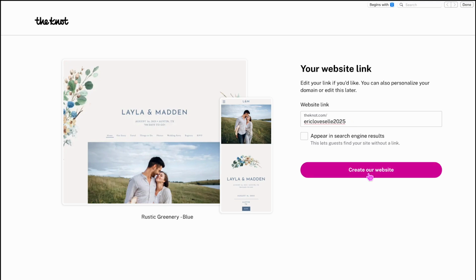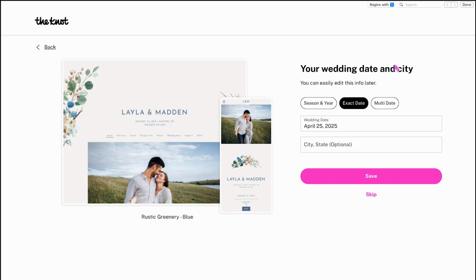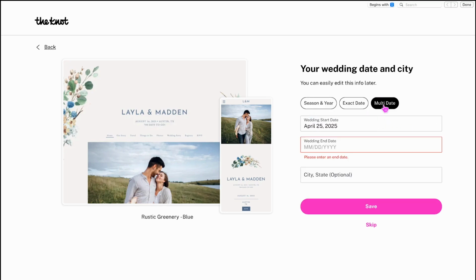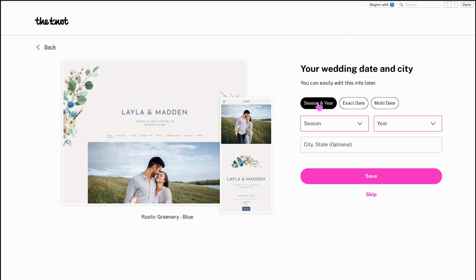So I tried to create my wedding website with that and it was not available. So I added the 2025 at the end there. You can easily edit in your wedding date and city later. I do have a wedding date that I've added in there, but I don't think I want my wedding date on there because I'm not quite sure, since I haven't made the reservations or the confirmations with the venue or the reception areas. So I'm just going to keep my season in there. You can do a multi-date, which is another option you can add in there. You can do it now or you can do it later. We're going to keep our season in there with the year and save.